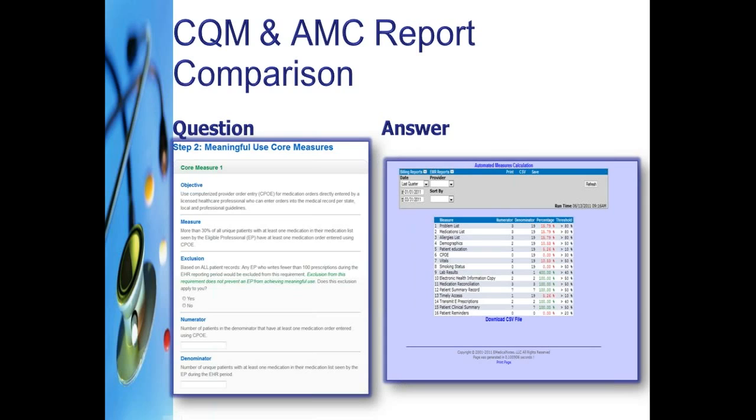Here's a comparison of the two. So you have your meaningful use core measures, which is the question that they're asking you, and then your report in eMedical Notes is going to give you the answer.